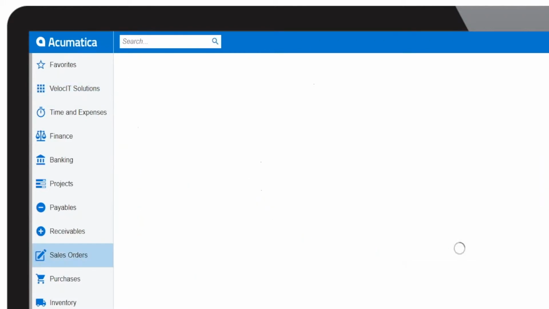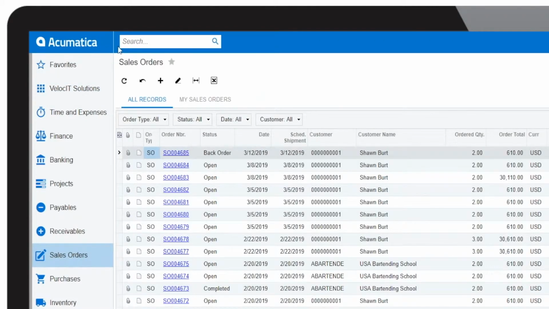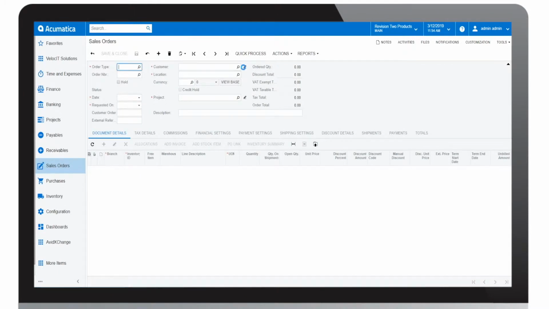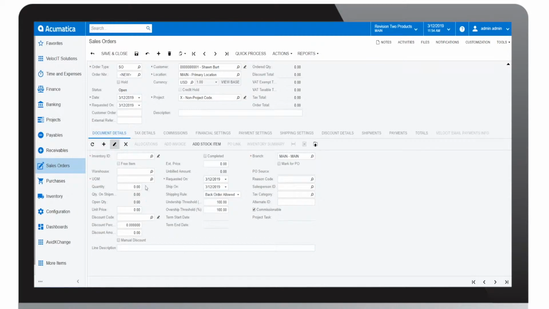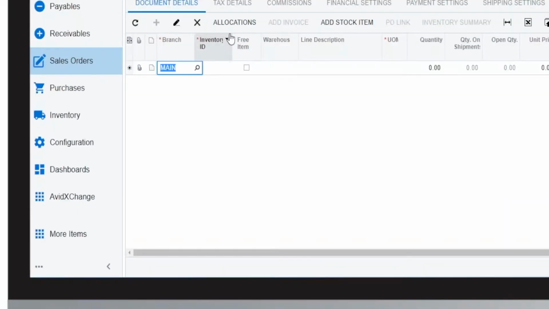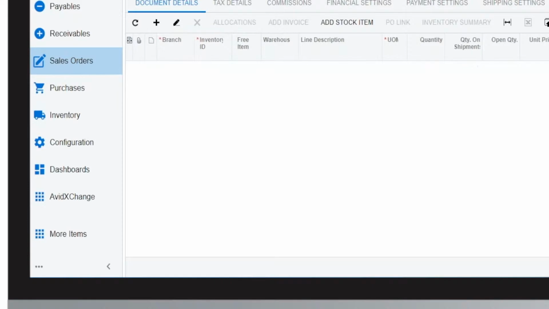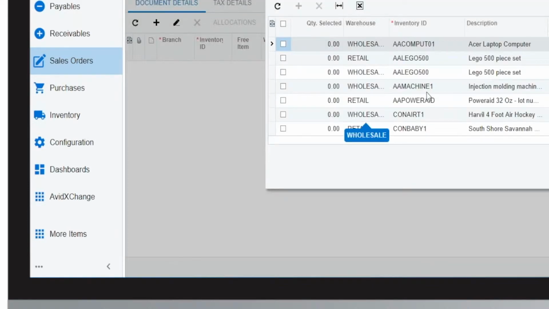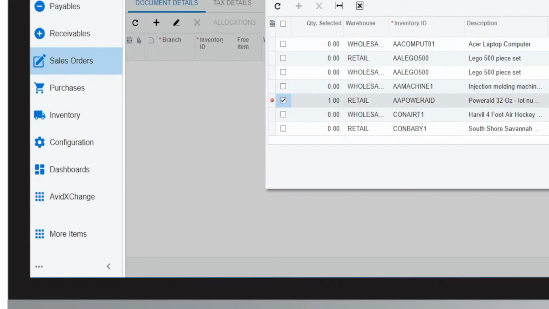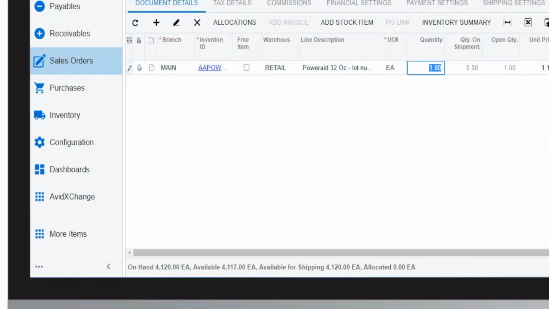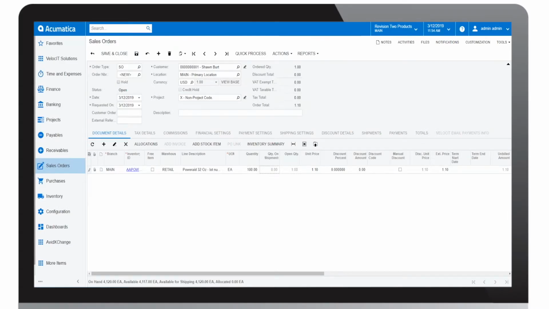We're going to come back to sales order and we'll create a new sales order. We'll go ahead and use me again. Let's add in our stock item. And choose something that we're not actually out of quantity on. And let's just say we're ordering for a party. Let's get 100 of them.